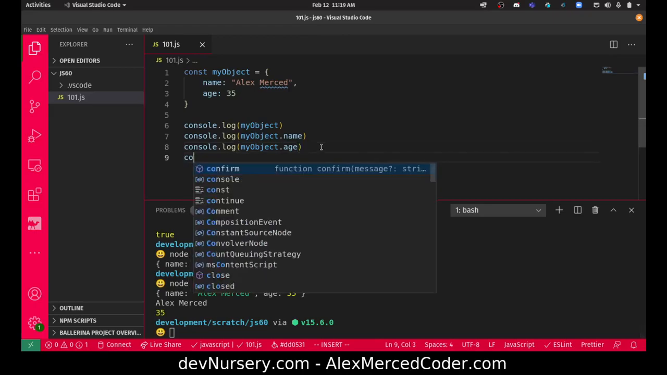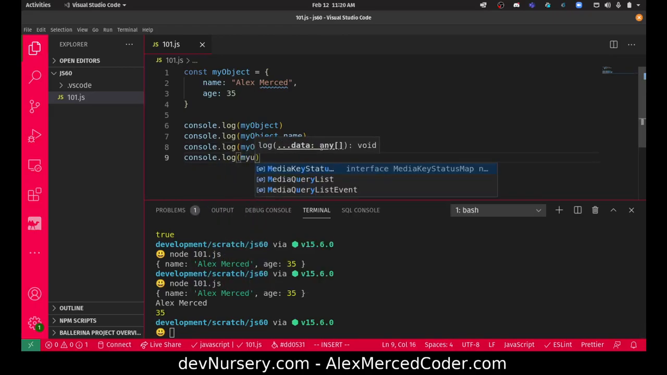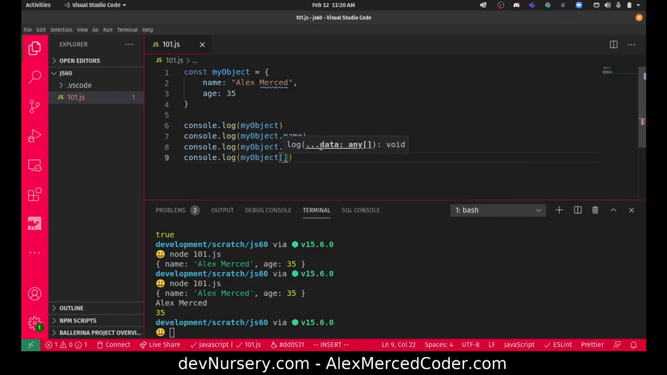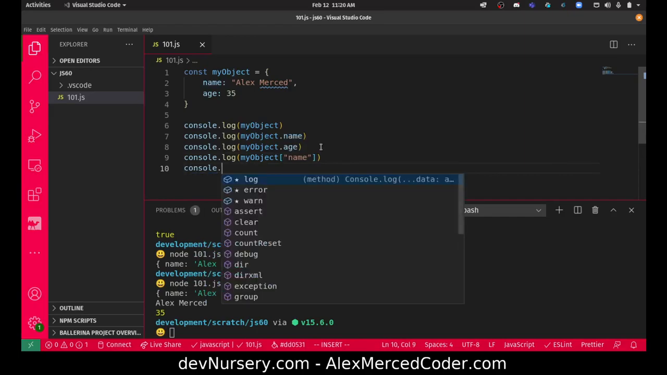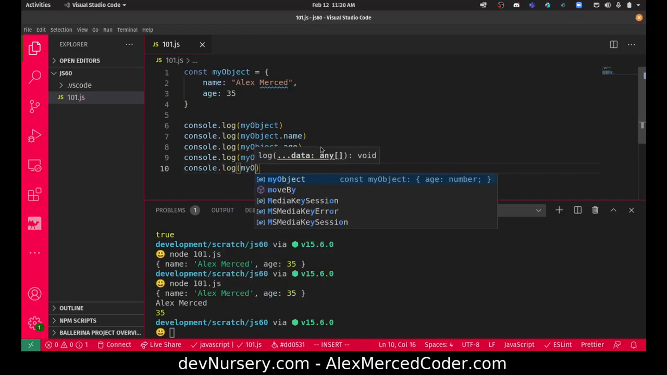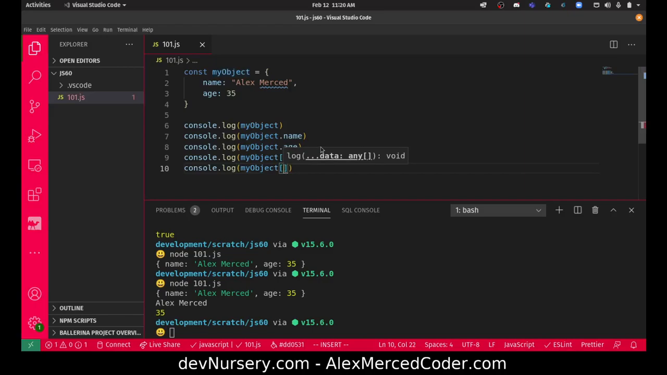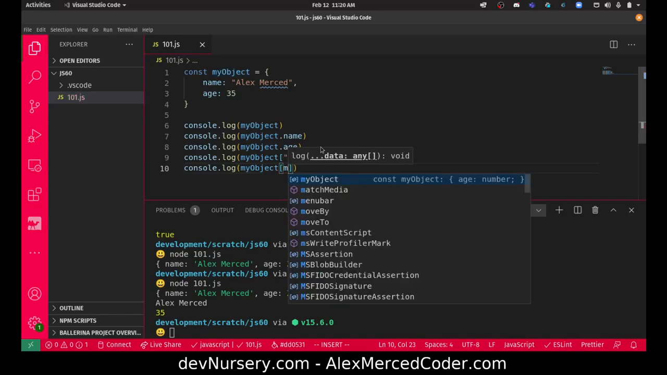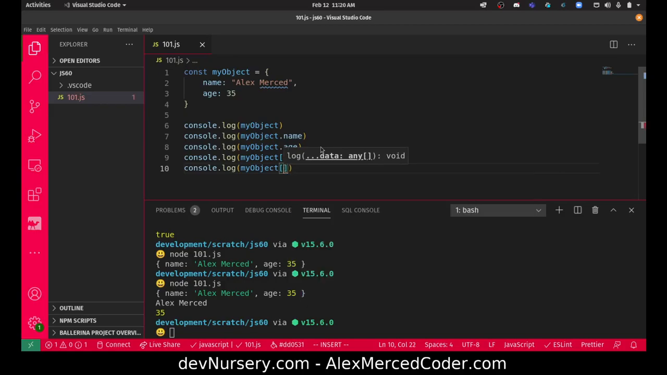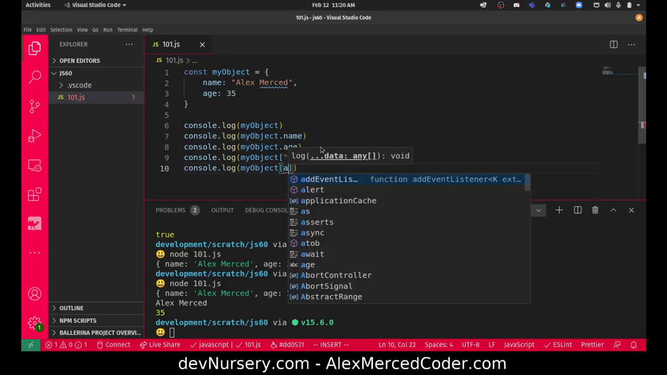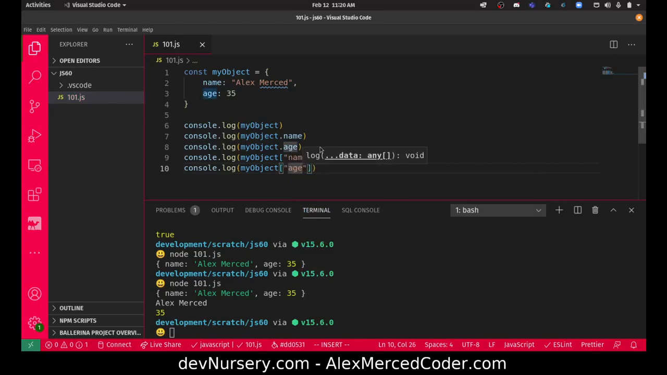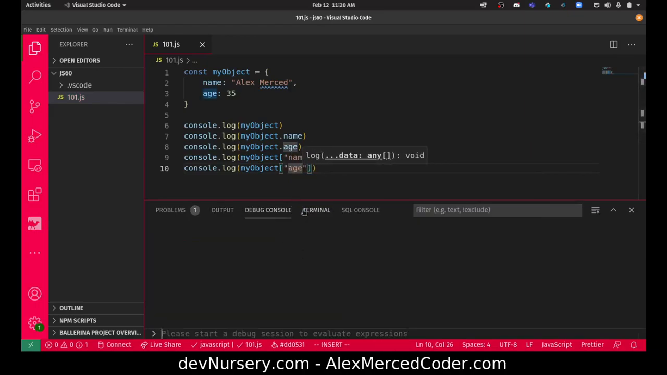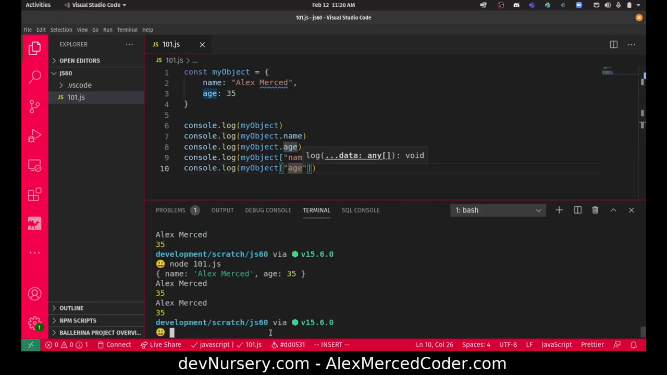But there's actually a second way you can access the properties. It kind of looks like an array. I can use square brackets after the object's name, and pass a string with the property name in it. So this is the same thing as the previous two lines. Console.log my object, name, and here age. And that'll give me the same thing as before. Now I'm just going to have it twice. So if I run the code, node 101.js, see Alex Merced 35, Alex Merced 35.